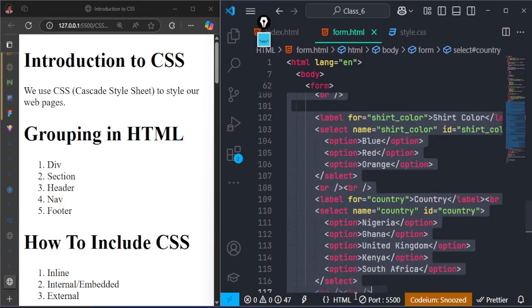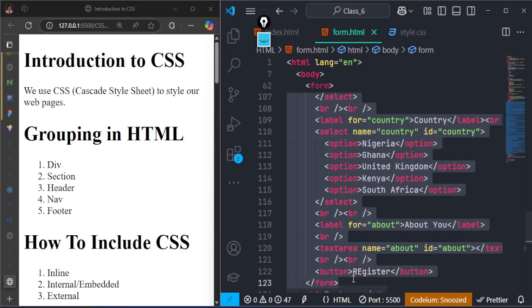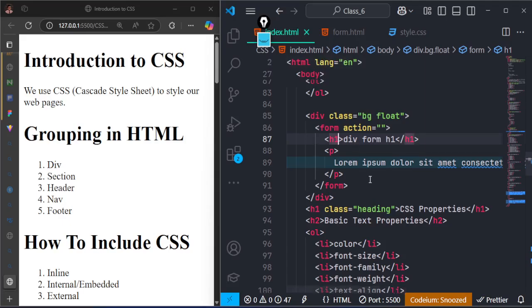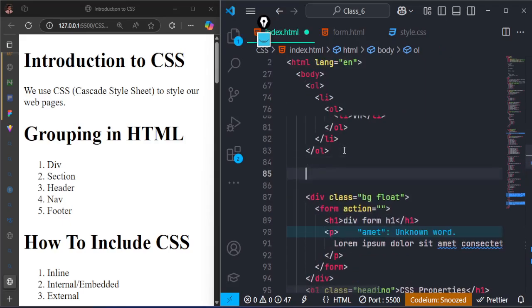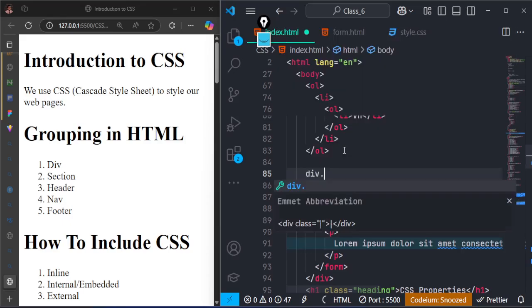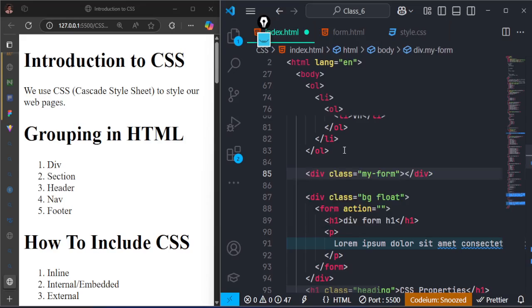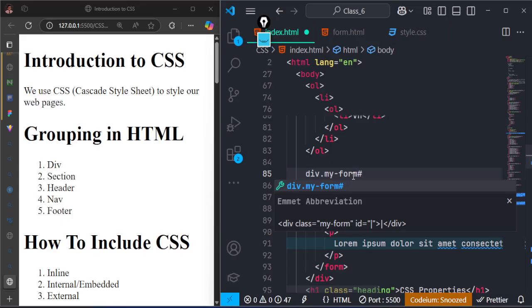Why is this thing long like this? Are we still in the form? Okay, copy and let me place it somewhere here. So I'm going to have a div with the class my form. That's the name of the class. You can see that I started with class. With its ID, I just need to put hash, then my form like that.